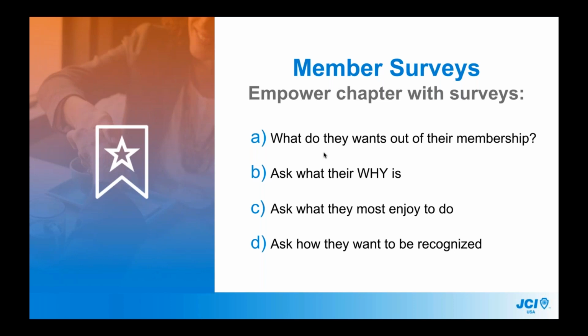You want to ask what they most enjoy to do. What is their strength? What are they best at? And then ask how they want to be recognized. That way you can figure out all of your members' motivation and start motivating them through the ways that they need. Does anyone have any questions or comments so far, or thoughts on motivating members or doing surveys?